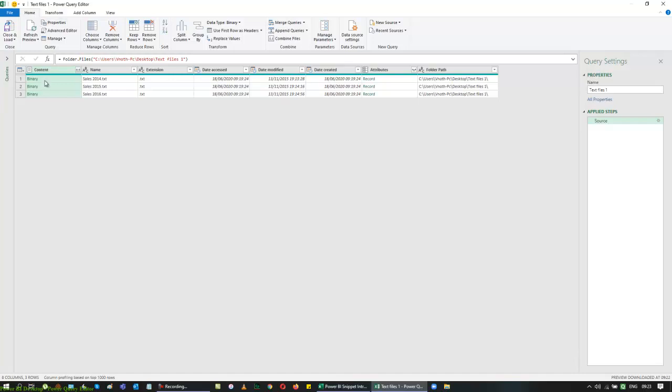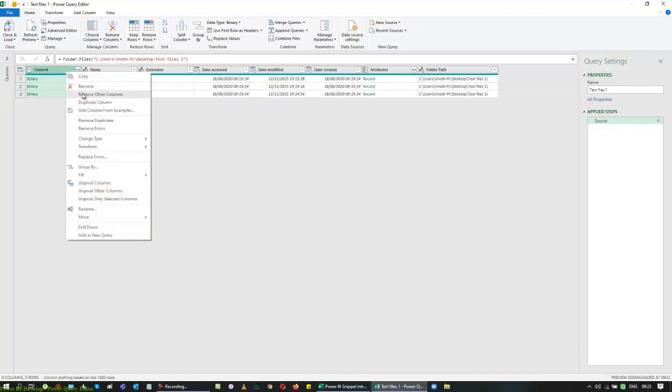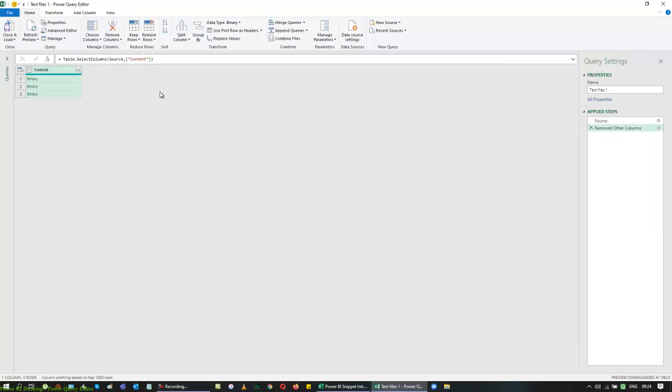So I need to extract this data. I don't need any of these other columns, so I'm going to retain this column, give a right click, and say remove other columns. So all my other columns are removed. And you can see whatever I do in here, it's all going to be recorded in my applied steps here on my right hand side.